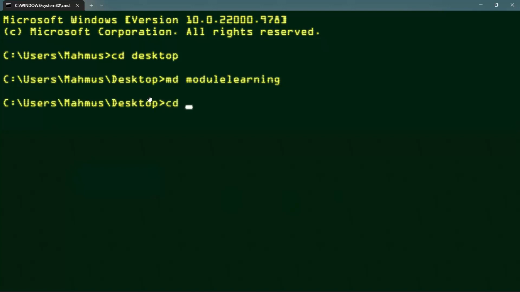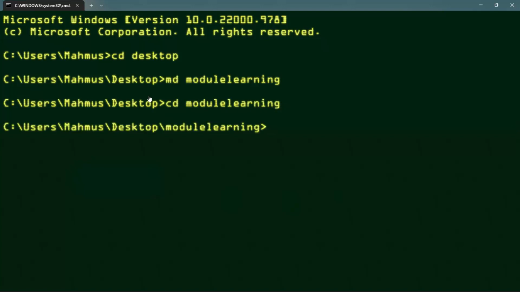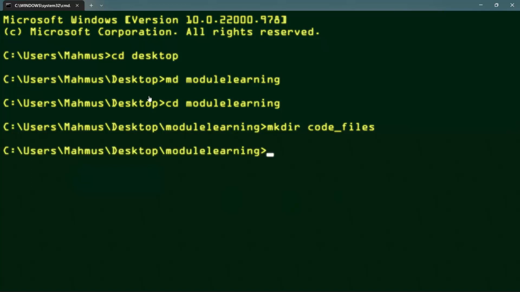And I'll change to my module learning directory. If I hit the return key, I'm in that folder now. I'm also going to create a folder called code files. So I'll do mkdir, which is make directory as well, and I'll just call that code_files. So I have a folder called code_files now, and I'll change to that folder.